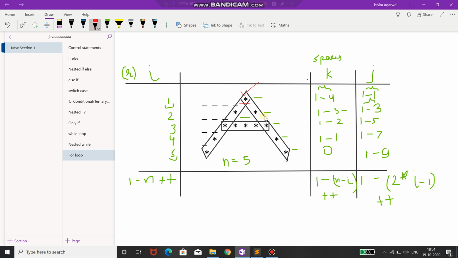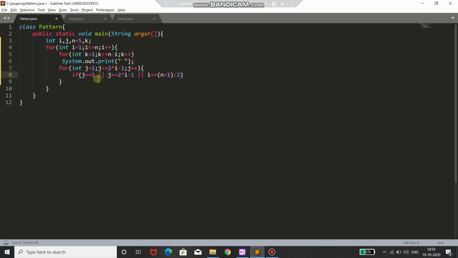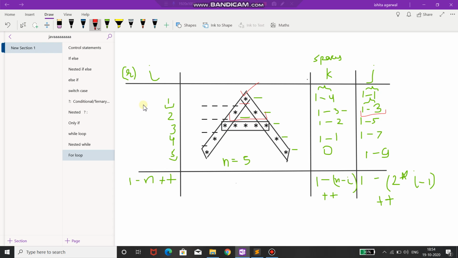Now if we talk about the second row, j is going from this star till this, 1, 2 and 3. You can see over here, j is going from 1 till 3. So we need to print a star on position 1 and on position 3. That's why we have written j equals 1 and j equals 2 into i minus 1. As we have already seen, 1, 3, 5, 7 and 9 is 2 into i minus 1. So we'll print a star whenever j equals 1, that means this diagonal will be printed, and whenever j equals 2 into i minus 1, these numbers, so this diagonal will also be printed.